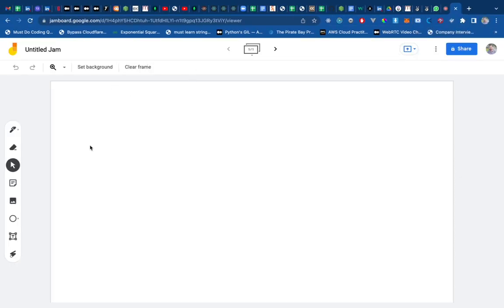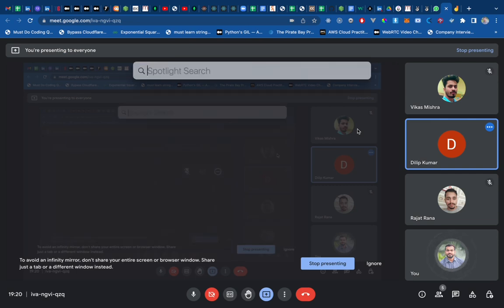No tables, only JSON format, like objects, key value pairs will be there. Correct, correct. So just a quick representation.